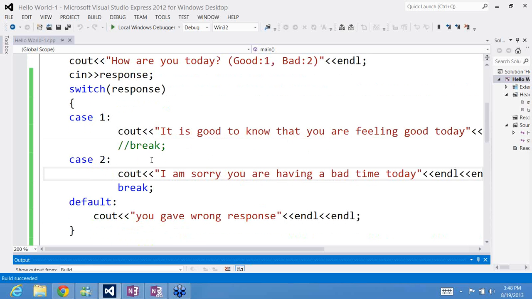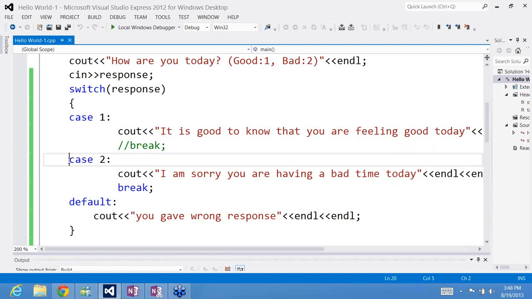See what's happening. The value of response is 1. The program will come to case 1, and yes, the value of response is 1, it is true. The program will print this, and then there is no break, so it will come here. But now the check is invalid, because we are not going back and checking the response. It's not like if then else. So case 2 is a useless check, and the program will print this. But after this there is a break, so the program will come out of the switch.